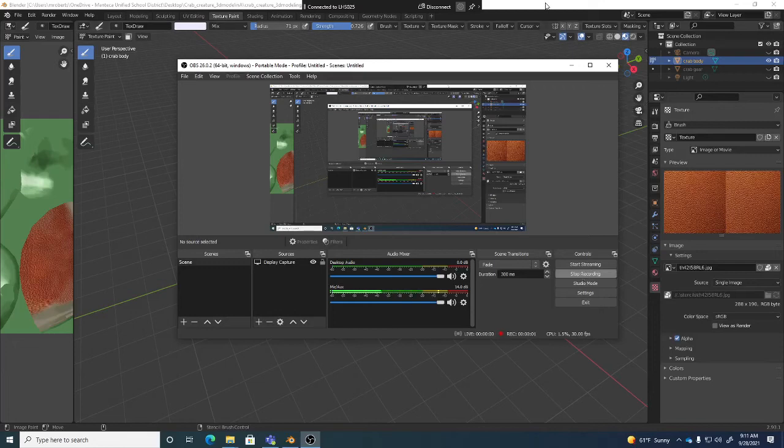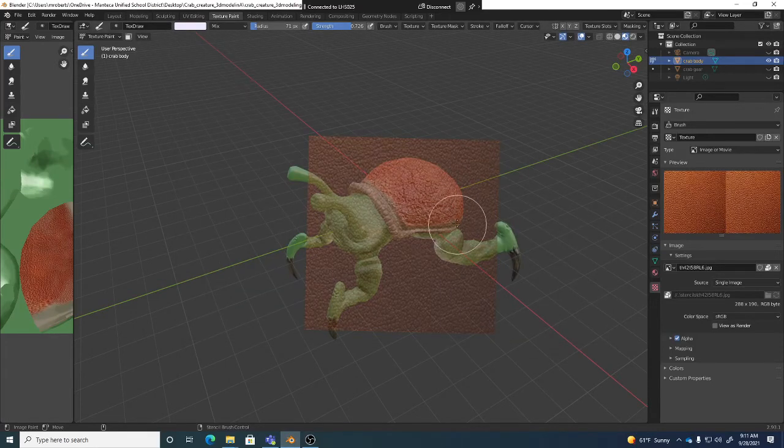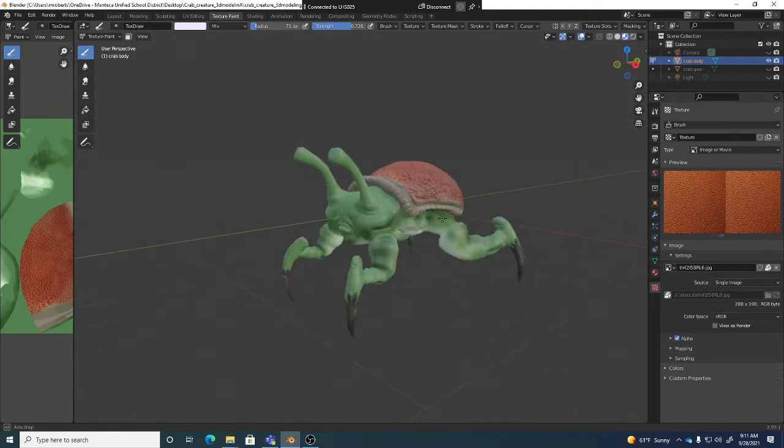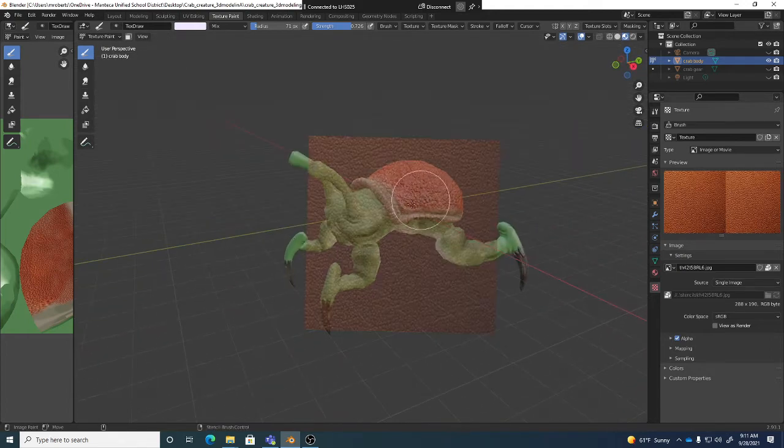There we go. And we're going to open up Blender. And this is where I left off really the other day, right? Wow, this is working really well. Hopefully it stays this way.